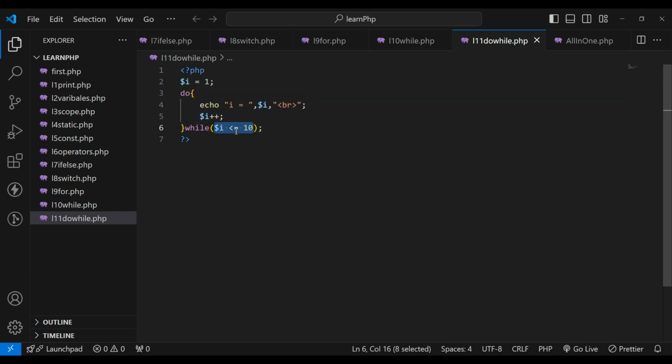Now i value is 2. It is still less than 10. So it will execute the code block again. So it will print the value as 2 and increase the value from 2 to 3. Again condition is checked. 3 is still less than equal to 10. So condition is true. It will execute the do block again and print the value as 3 and increase the value from 3 to 4.